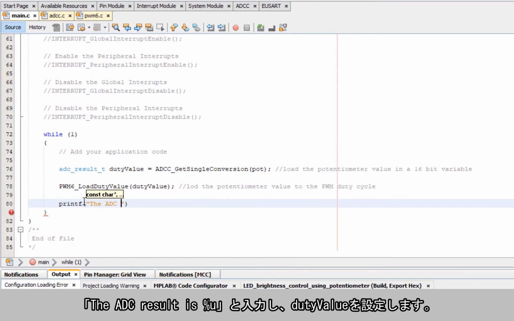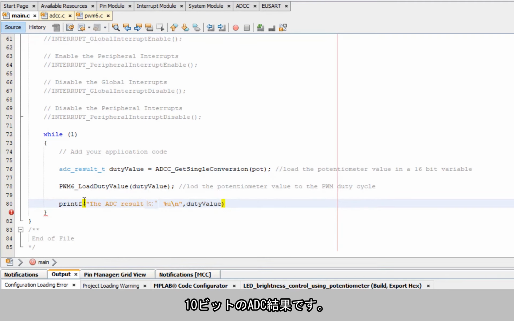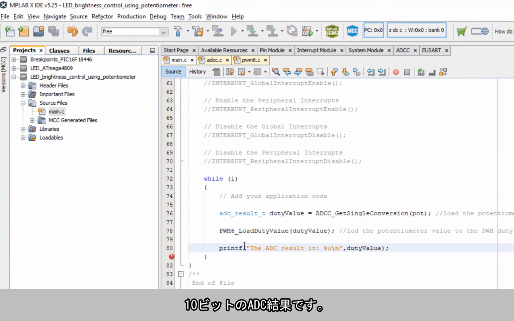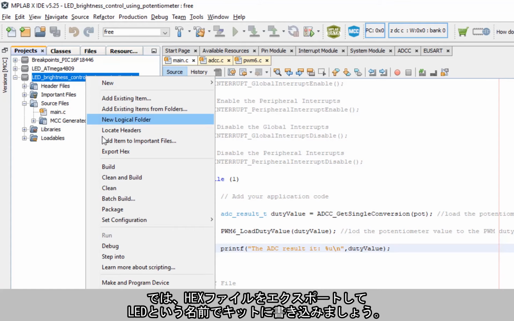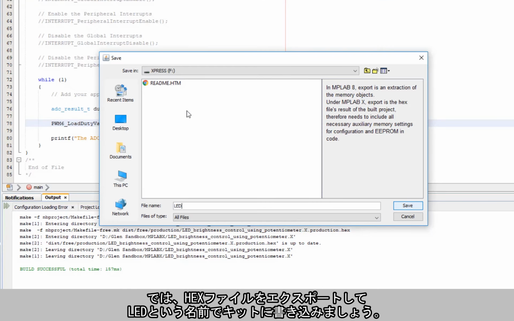The ADC result is unsigned int slash n, and duty value is essentially our 10-bit ADC result. Okay, so let's export hex, program the kit, LED.